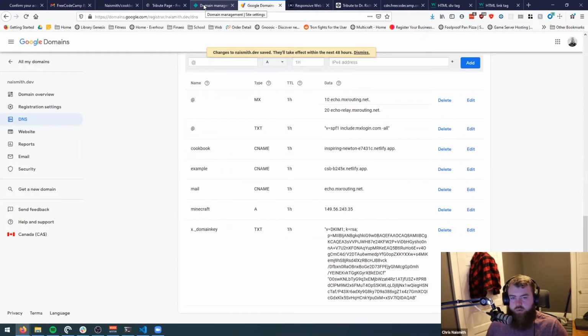Google is actually pretty quick. Amazon is also really quick. But sometimes this is one of the things with GoDaddy. It can sometimes take up to 24 hours for their DNS to update.